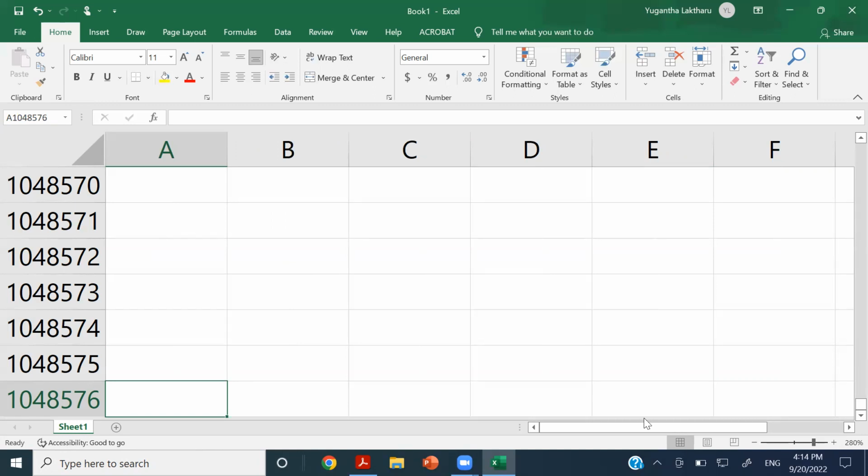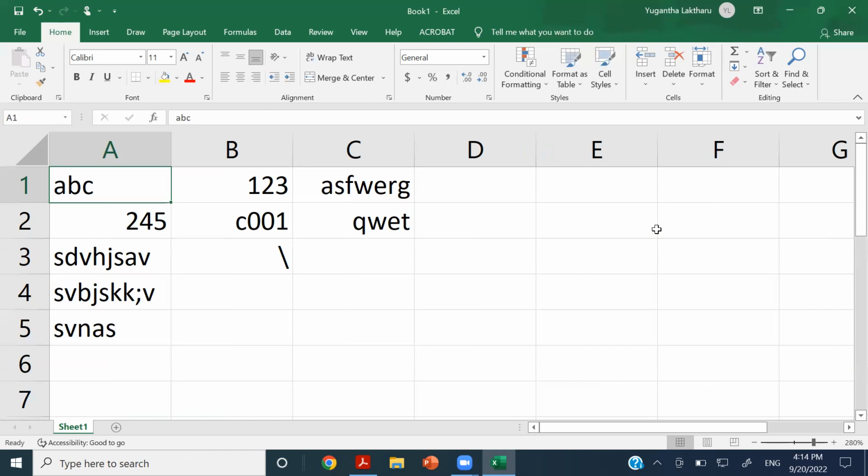It doesn't matter wherever your active cell is, if you press control and home, it will always take you to cell A1. Doesn't matter which cell you are in. Pressing control and home will take you to A1.